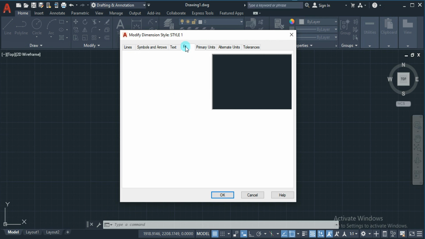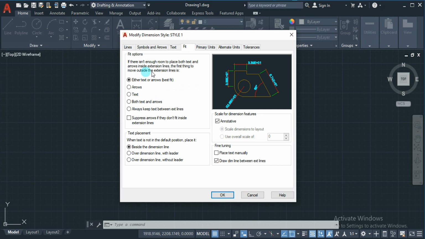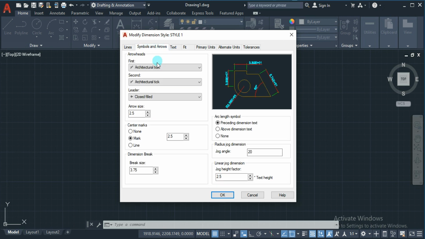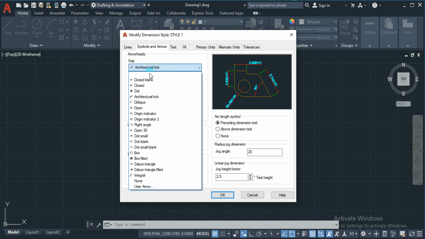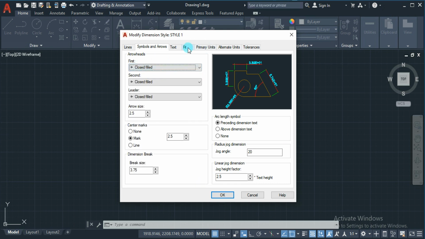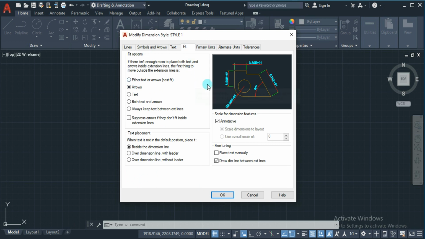And coming to fit, under fit we apply the fit options for the dimension as well as the text, so whatever options we select here. If you select arrows, arrow marks will be outside. Let us change symbols and arrows to closed filled so that there will be a clear understanding. Coming to fit, if you keep arrows, arrow marks will be outside of the extension lines if the dimension lines are congested. And if we keep text, arrow marks will come inside and the text will be outside.